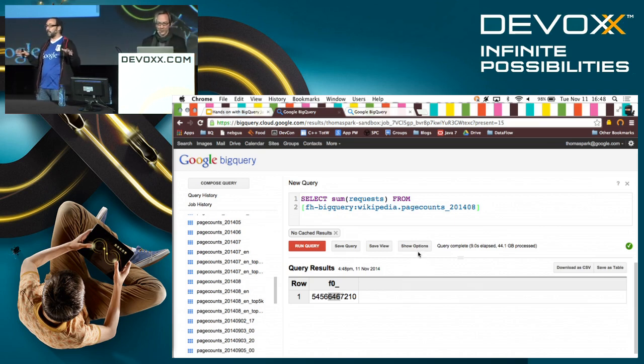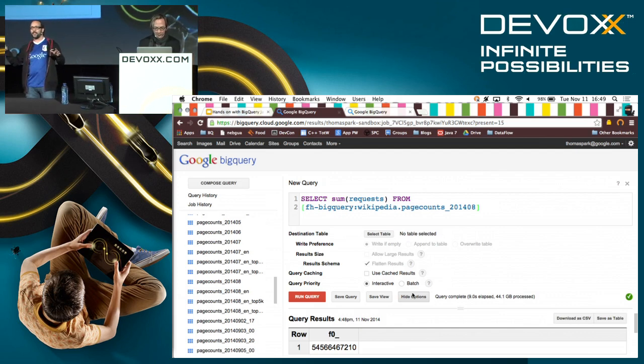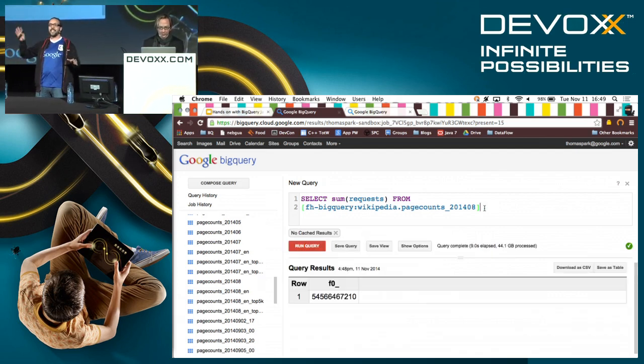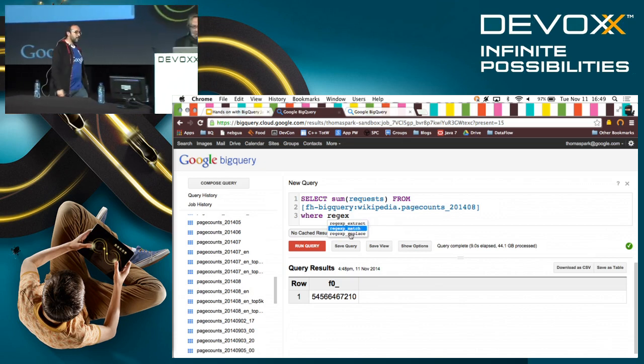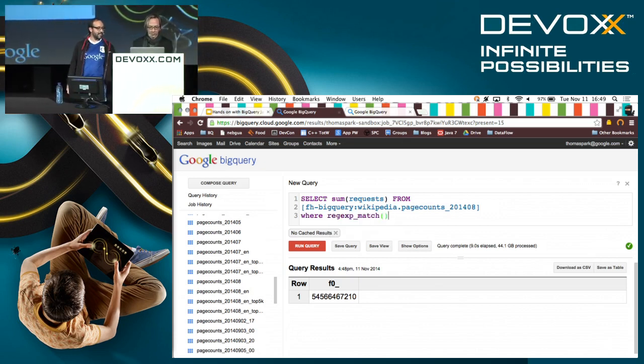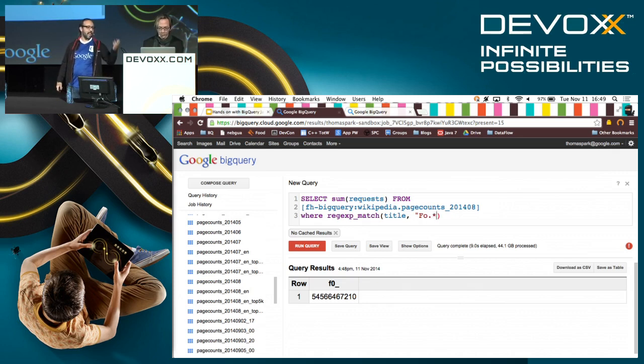But we can play further with this. Let's try to run a regular expression over these 6 billion rows. Any random word? Football. Let's try football. But let's try a regular expression with football, anything in the title that starts with F, dot star, and ends with L.